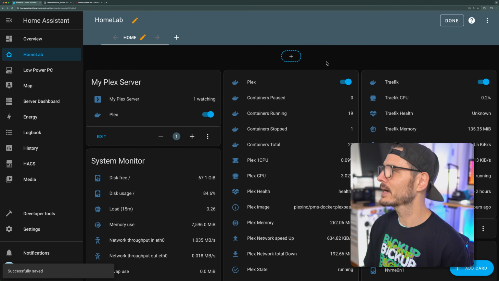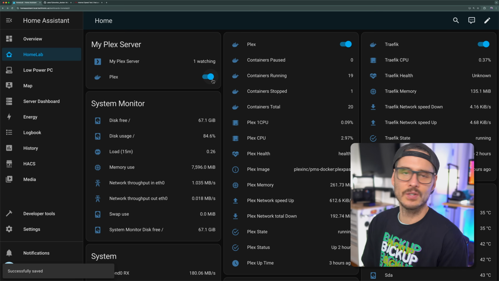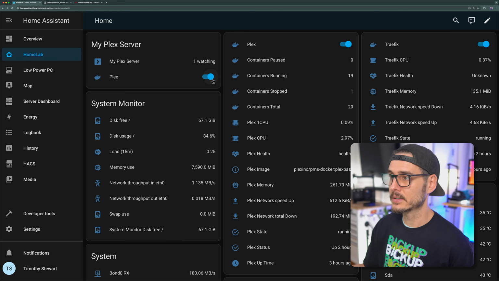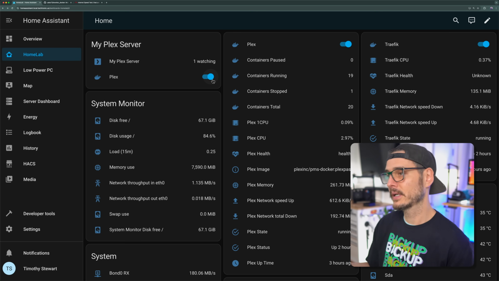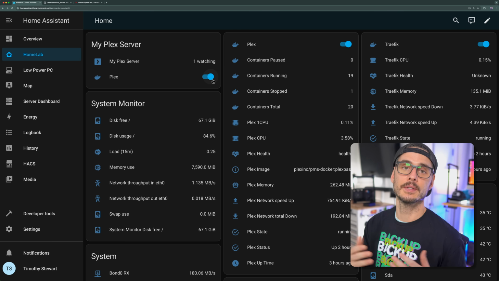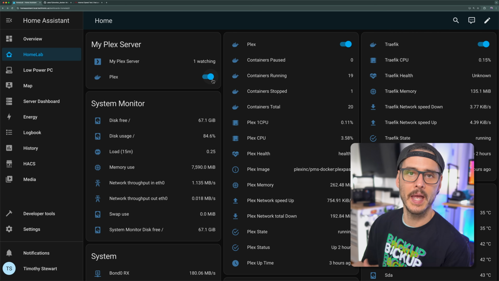But let's add this Docker integration because you know what? Sometimes I just want to restart Plex and I could do it right here since it's a Docker container. Click this, toggle it off, click it, the container will start back up. So pretty cool, real easy way to not only see information about Plex, but something actionable too.